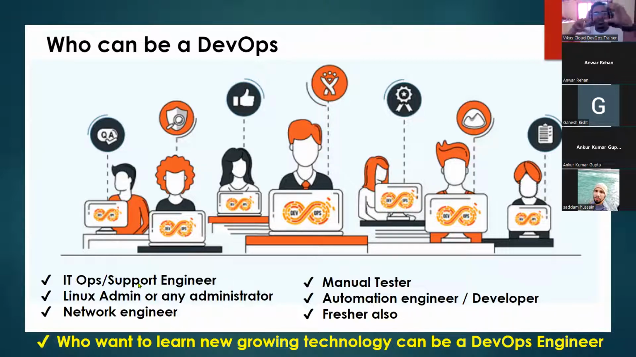If you have a previous experience related to development, and a previous experience related to operation, if you combine them, then only you will become a DevOps engineer. That's why I'm telling you, anyone who wants to learn, who wants to grow, who wants to learn the technology, can become a DevOps engineer. I feel this question is clear.